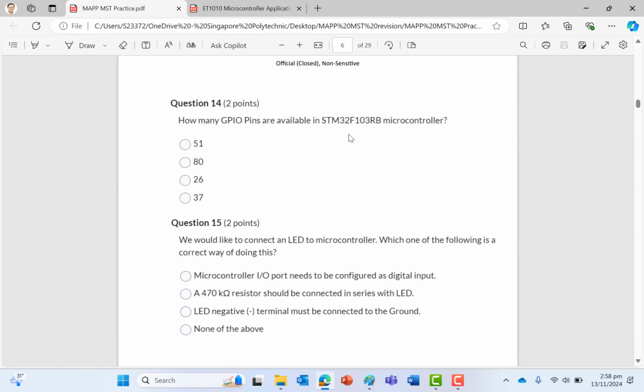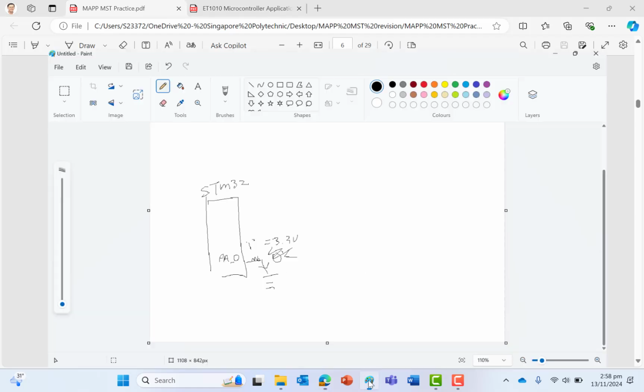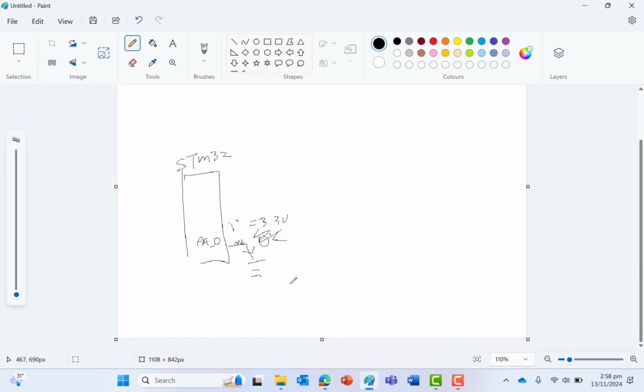Next question. How many GPIO pins are available in this microcontroller? The answer is 51. I think I mentioned somewhere in the past. You have port A with 16 pin. B is another 16 pin. C is 16 pin. Then D is 3 pin. So total is 51. This is the total number of pins that the microcontroller has.